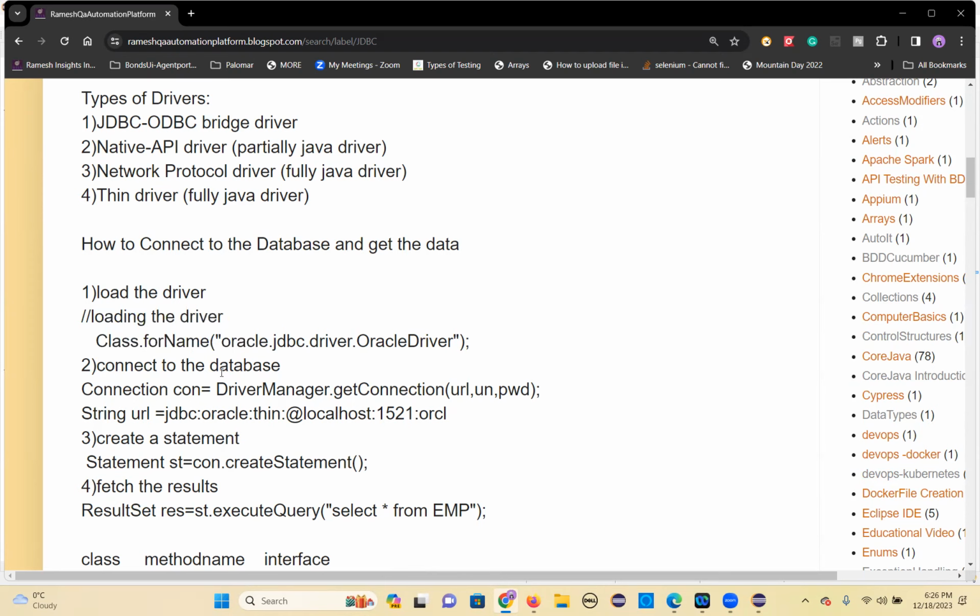Then you will connect to the database using the Connection interface, con equal to DriverManager class dot getConnection method. For this getConnection method, you have to pass 3 arguments. One is the database URL. Basically the database details: where it is installed, what port it is running on, and what the system identifier is. All these details will be in this URL. Then username, because every database has a username and password to connect to that database, so you have to provide the username and password also.